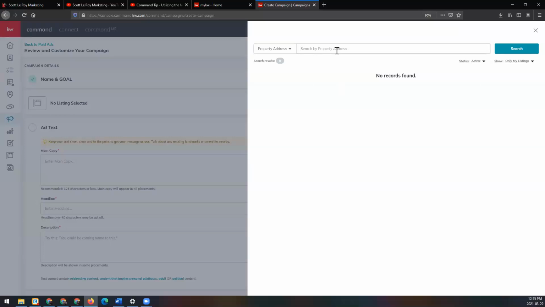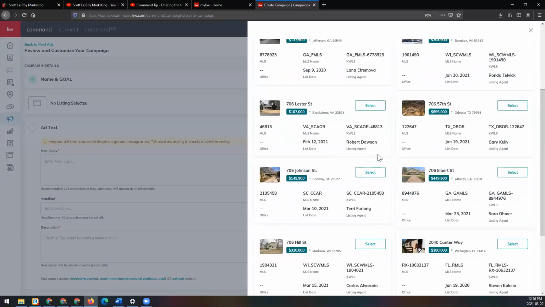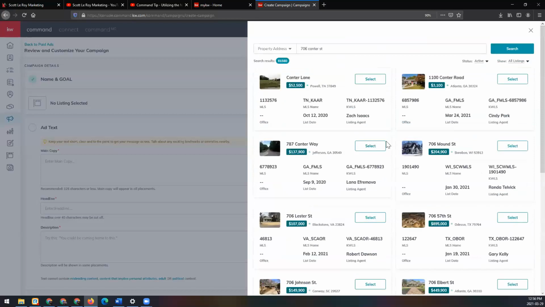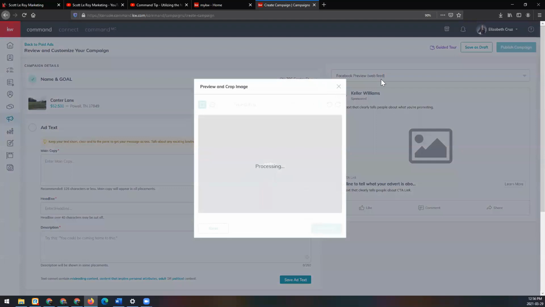And it prompts you to search for the property address. Again, this should look familiar. I'm going to toggle all listings and search. And again, it's not shown here, so I'm just going to select one to show you for this example.